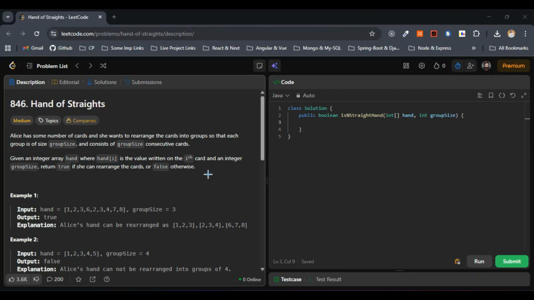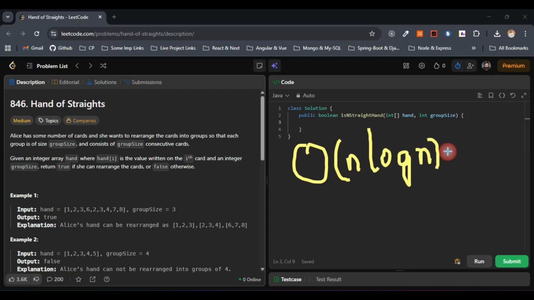So what will be the time complexity here? The time complexity would be because of n log m, right? So why is it n log m, not just n here? This can be commonly stated as n log n as well. So n is nothing but the hand length, the length of the hand array they have mentioned here, right?